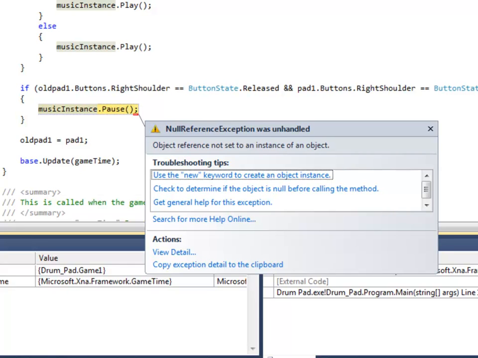Why did we get a null reference exception? Pause the tutorial, look at the code, and try to figure it out. Well, we get a null reference exception because we tried to pause the musicInstance before it was even initialized. Remember, the first time you play the musicInstance, it gets constructed. So if you try to pause before it actually was played, it was never constructed.